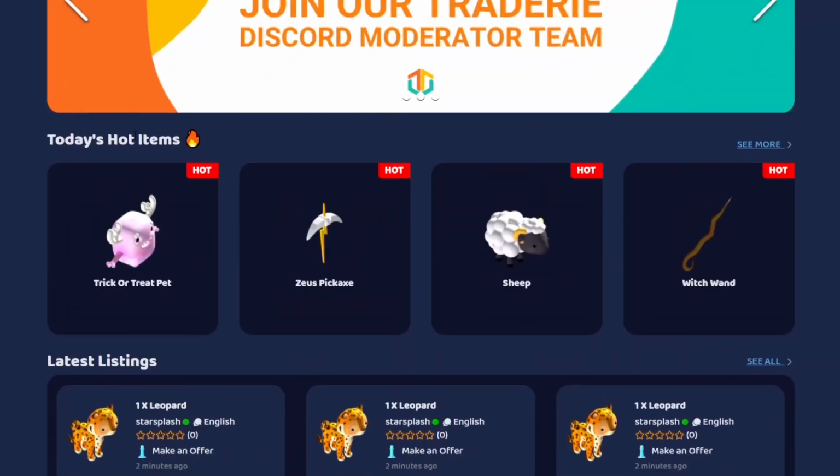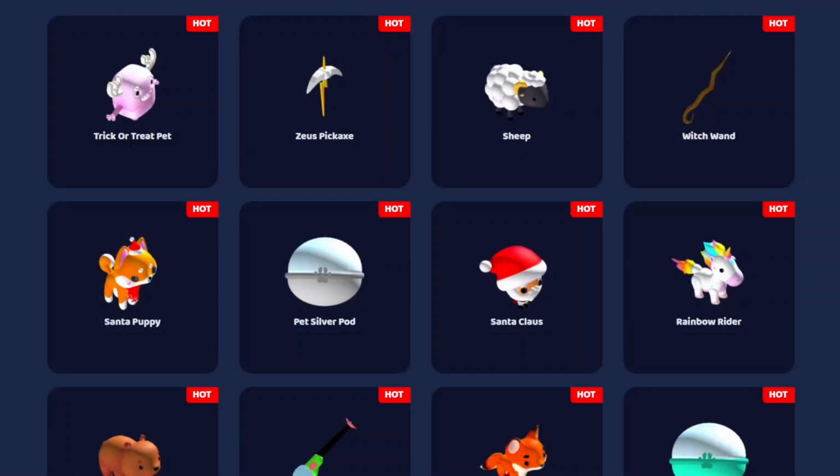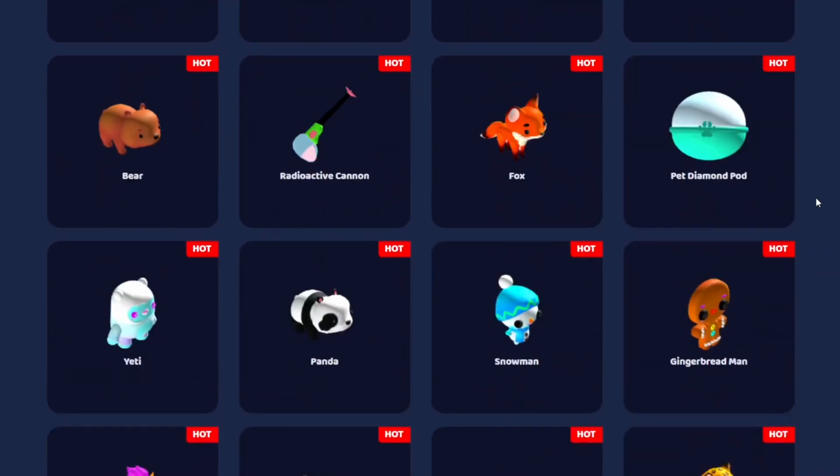So, today's hot items. These items are what people want. For example, the trick or treat pet, the sweet corn pet, the Zeus pickaxe, the sheep. If you guys have duplicates of these pets and want to put them up, I definitely would recommend it.